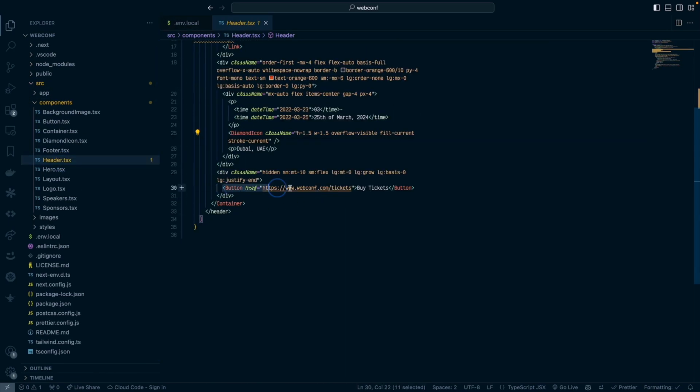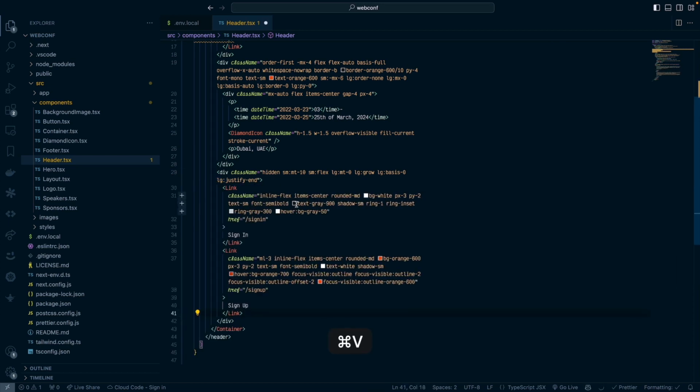And this is what we have at the moment, the button that says buy tickets, right? But that's not what we want for the end product, right? We want two buttons that say sign in and sign up. So I'm going to paste that button here, sign in and sign up.